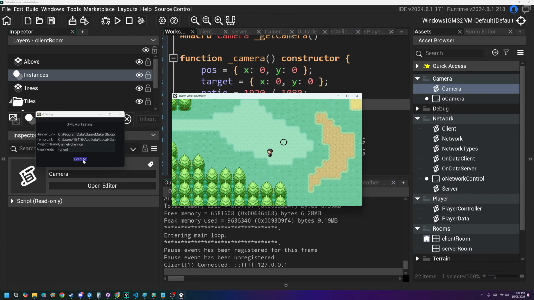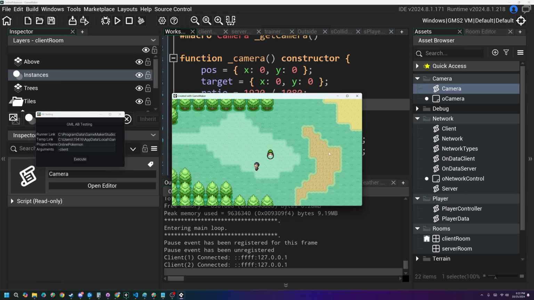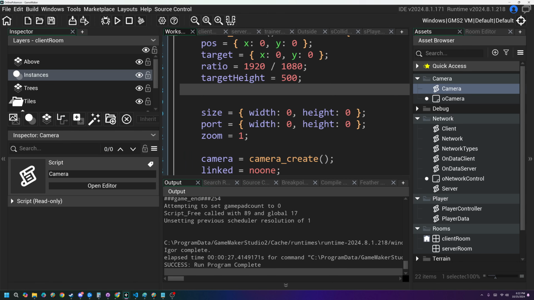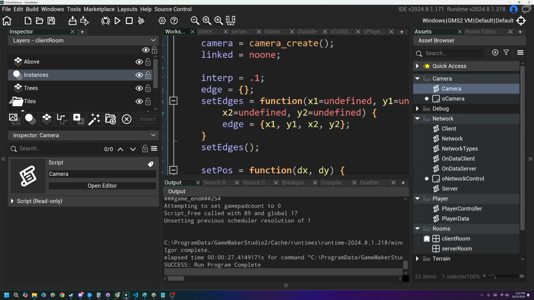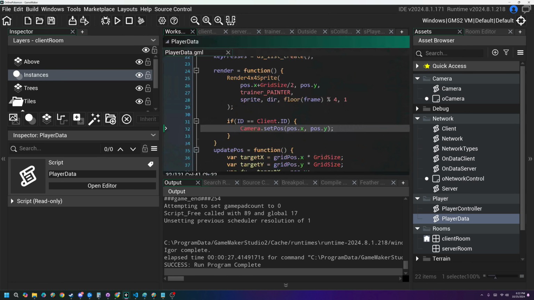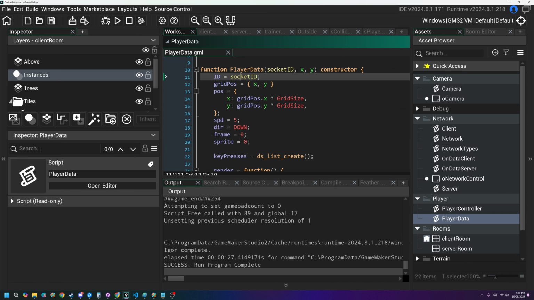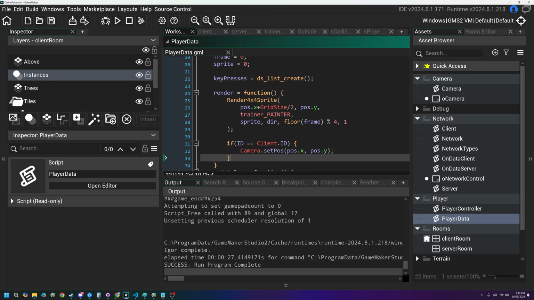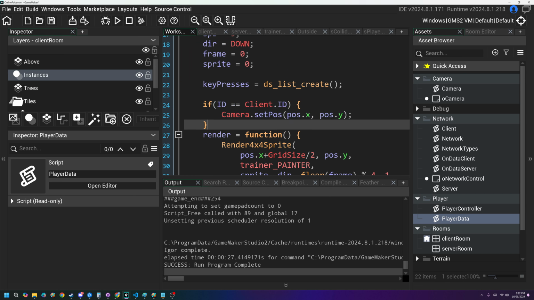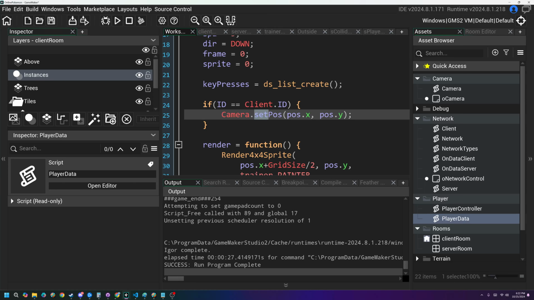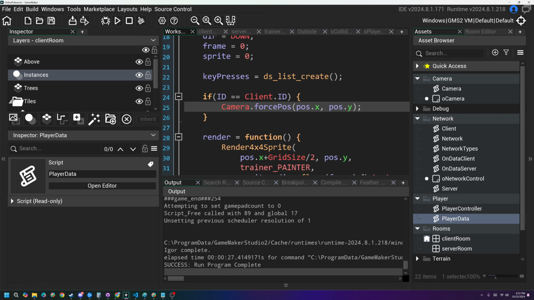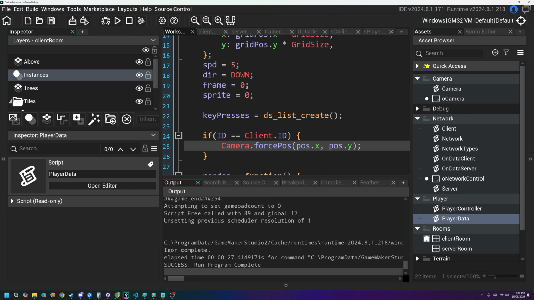But you notice as soon as we start the game, it jumps from the top left to the bottom right. That is because, again, the camera starts in the 0, 0 position. So what I need to do is under the player, back to the player data, when it's created, right there, let's copy this code right here, and above the render, we'll say the same thing, except instead of set position, we're going to say force position. So what this is going to do is, as soon as this object's created, if this is the ID, we're just going to set the position immediately.